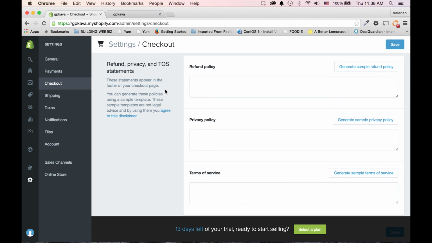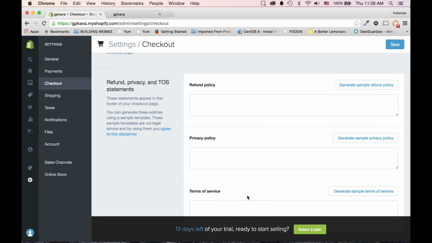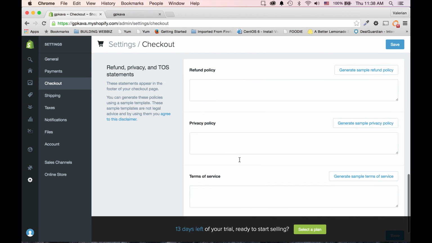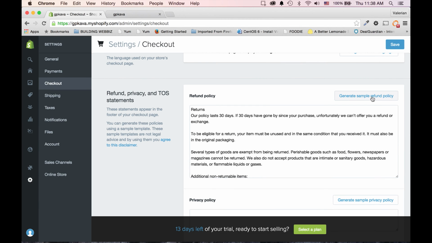If you're processing credit cards, or if you're doing business in certain countries, you have to have a refund policy, a privacy policy, or terms of service. At least privacy policy, for example, is very important. So usually these cost money if you go to the lawyer. What you can do is also get inspired by other privacy policies or terms of service. But here at Shopify, this is pretty awesome. Just generate a sample one.